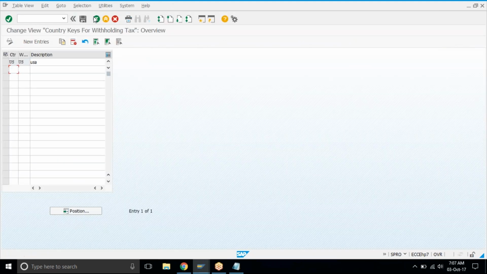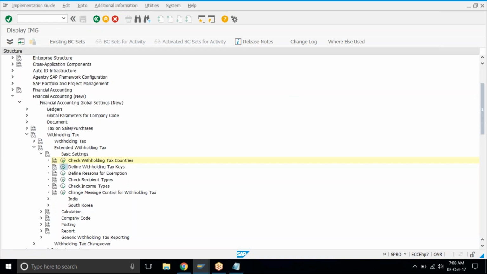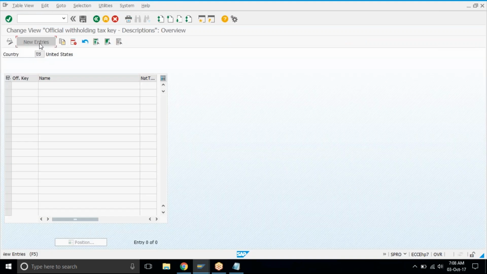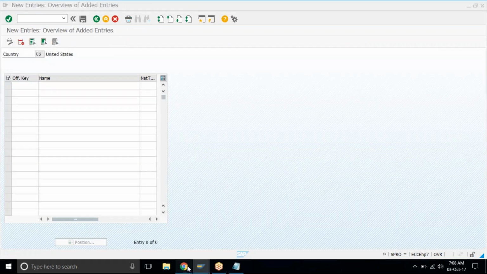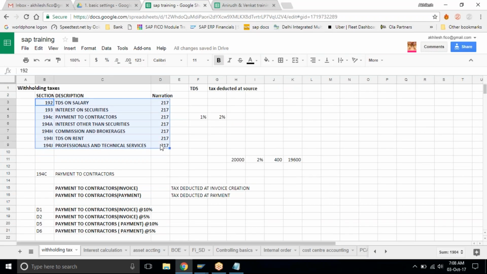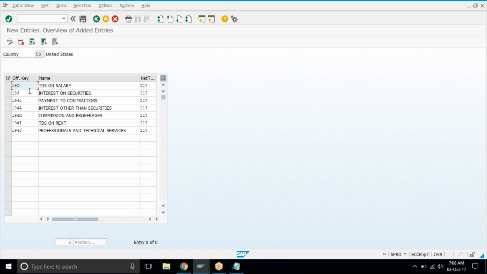So country we have defined. Go to define keys. Provide that country and then click on new entry. Now what are you going to define over here? All these settings, these sections. Have a look, I have given the similar name. If you want, you can change it to maybe USA.